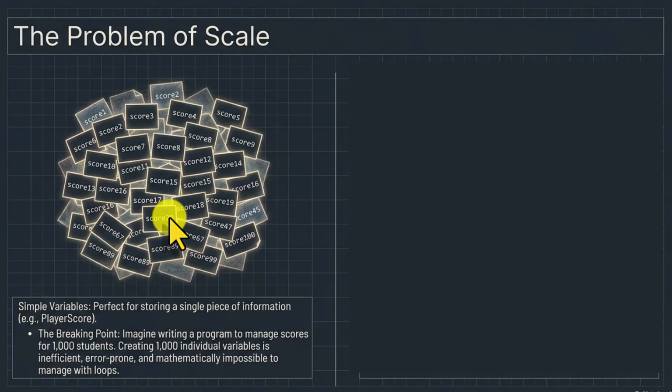If we are using only simple variables for our program, it is perfect for storing single pieces of information. But think about this: if you're writing a program to manage scores for 10,000 students, for 10,000 players, and you want to create variables for each one of them, this is inefficient. Creating 1,000 variables is error prone, and mathematically it's impossible to manage them with loops. So we cannot work with a very large amount of data with variables only.